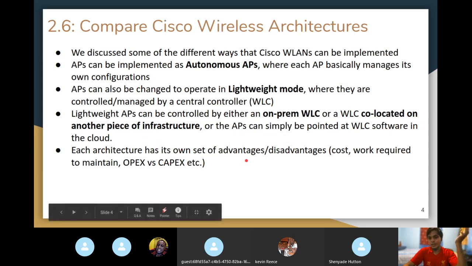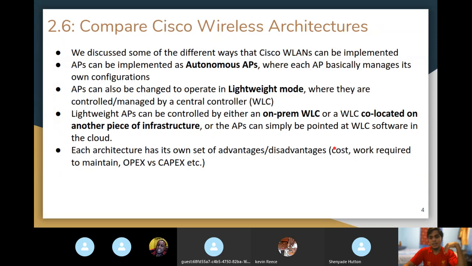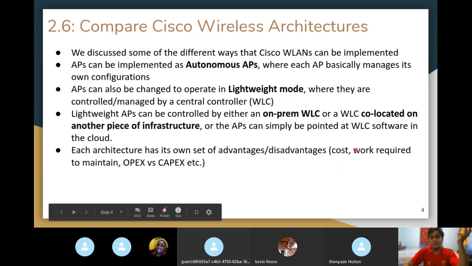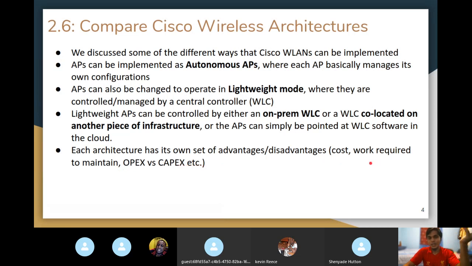And each architecture has its own set of advantages or disadvantages. So of course, cost is one of the biggest factors in a lot of these infrastructure or architectural decisions. If we only have the money to buy the AP, then we need to run with an autonomous AP, right? If we literally can't afford a wireless LAN controller, then we have no choice. We need to go with the autonomous AP. If we have a bit more money, then we could spend and we could get the benefits of the wireless LAN controller, which will give us a lot less work to maintain the whole network. It'll be much simpler to change a simple password or a simple SSID using the wireless LAN controller.